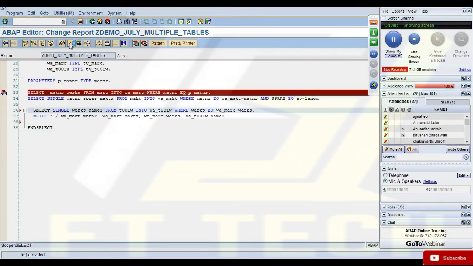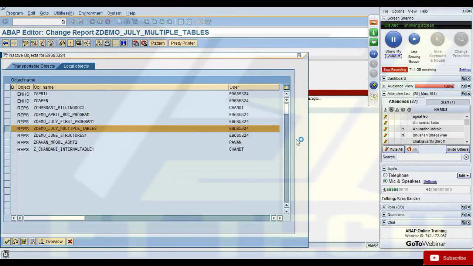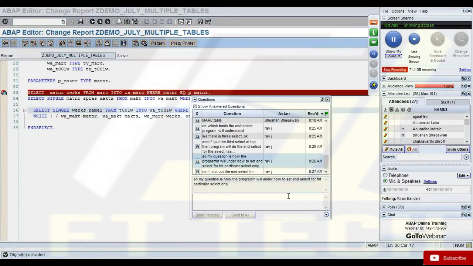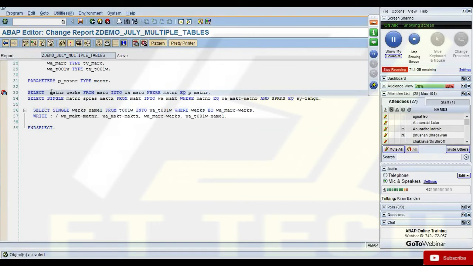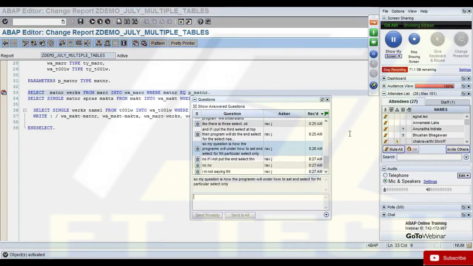So any questions on this part? Anyone? If you don't put end select here, it will give a syntax error. Because when you select the data into your work area, you should either use select single or select and end select. So everyone is clear? Ravi, please type the whole question in one go so that I can understand what you're trying to say.